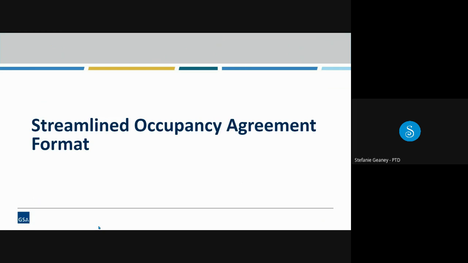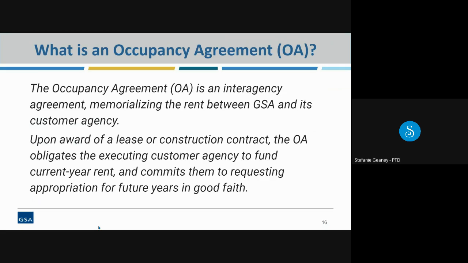We've been talking a lot about OAs and how to approve them in OASIS. Now we'd like to introduce the new and improved OA format. Just to make sure we're all starting from the same point, let's establish what exactly an occupancy agreement is. Here is the formal definition.